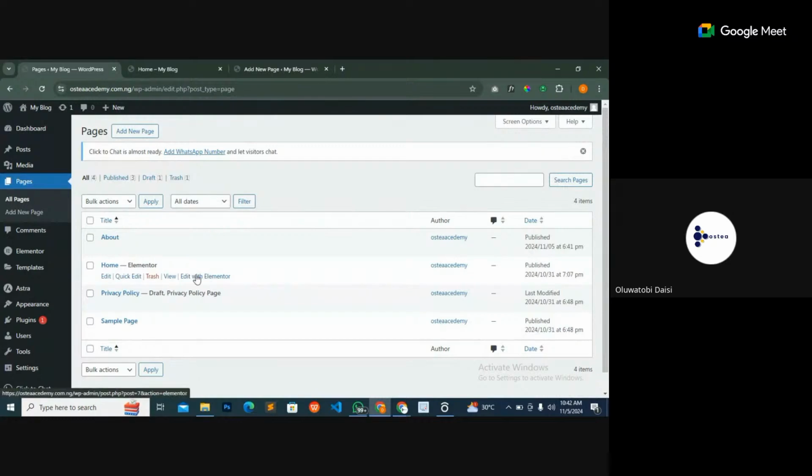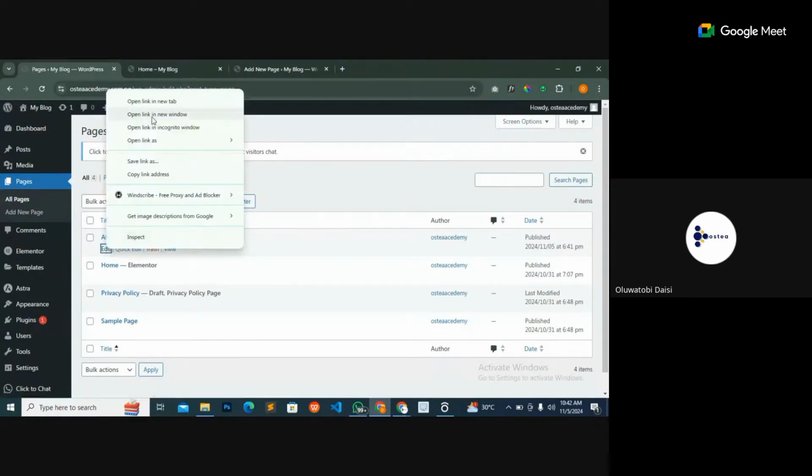So the gist is, you don't have this button, you don't have this link here until you have at least edited that very page with Elementor once. At least once. You must have edited that page with Elementor at least once before you have this link down here, right? Why we don't have it here is because we have not accessed Elementor with this very page.